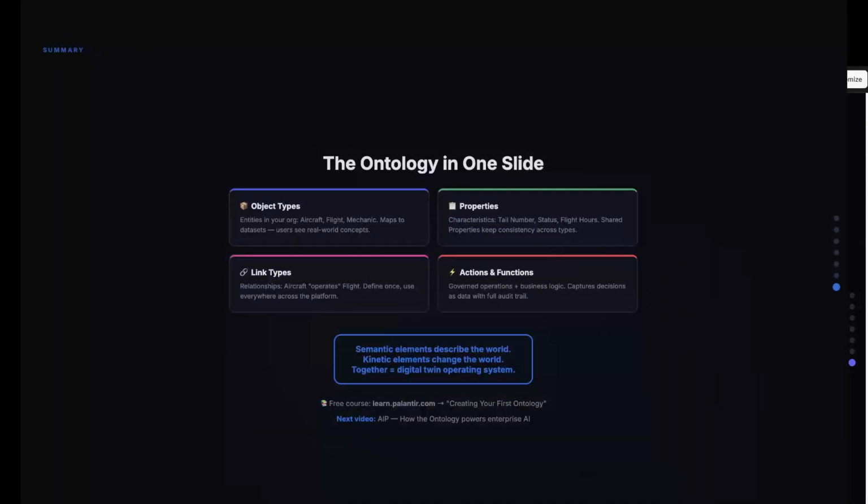Quick recap. The ontology is the digital twin of your organization. It has semantic elements, object types, properties, and links that describe your world, and kinetic elements, actions and functions, that let you change it safely and with governance. Everything in Palantir connects through the ontology. That's why Palantir says it's not a data platform, it's an operating system.